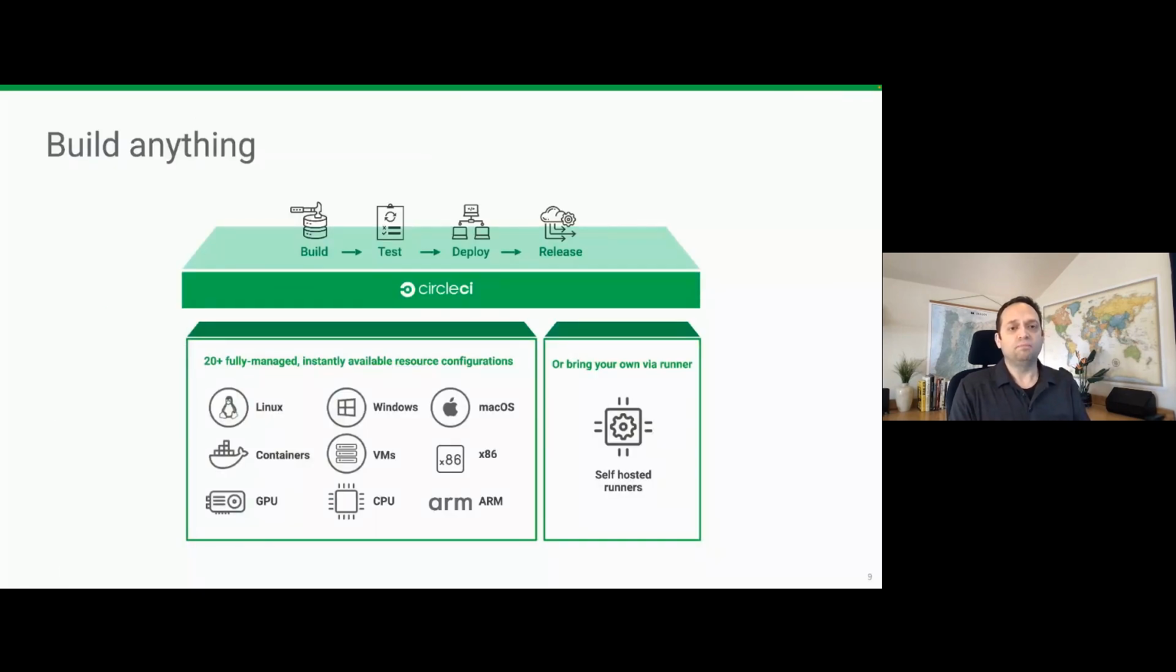So at CircleCI, you can build pretty much anything you can imagine. We have support for a wide variety of platforms and systems. We have executors for Docker, for every major OS, Linux, macOS, Windows, as well as pretty much every language and framework you might come across. Why is this important? Well, this gives your team tremendous flexibility to run anything you want without having to worry about provisioning those resources yourself.